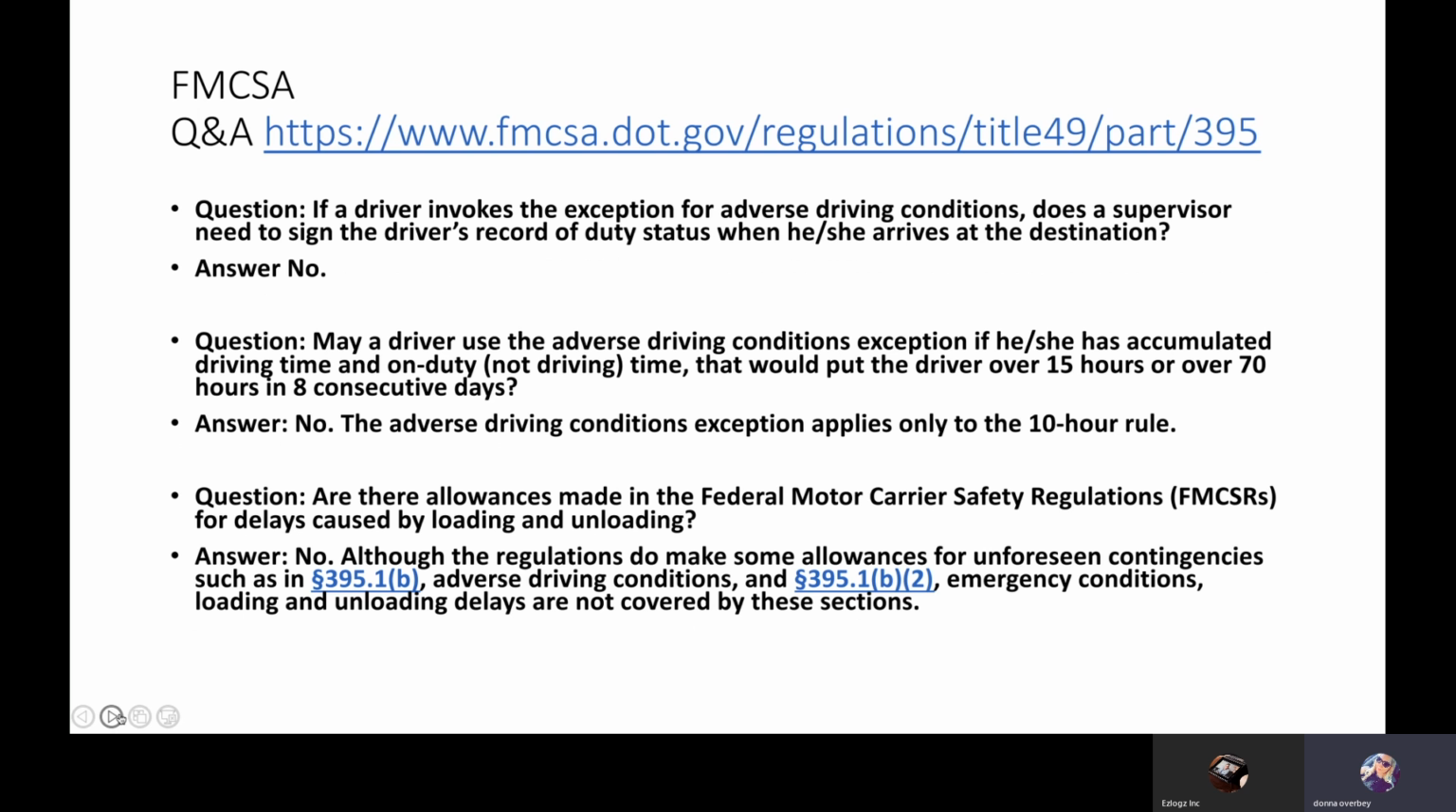And then the last one: are there allowances made in the FMCSA safety regulations for delays caused by loading and unloading? And no. Although regulations do make some allowances for unforeseen contingencies, and there are some examples there, loading and unloading delays are not covered by those sections.